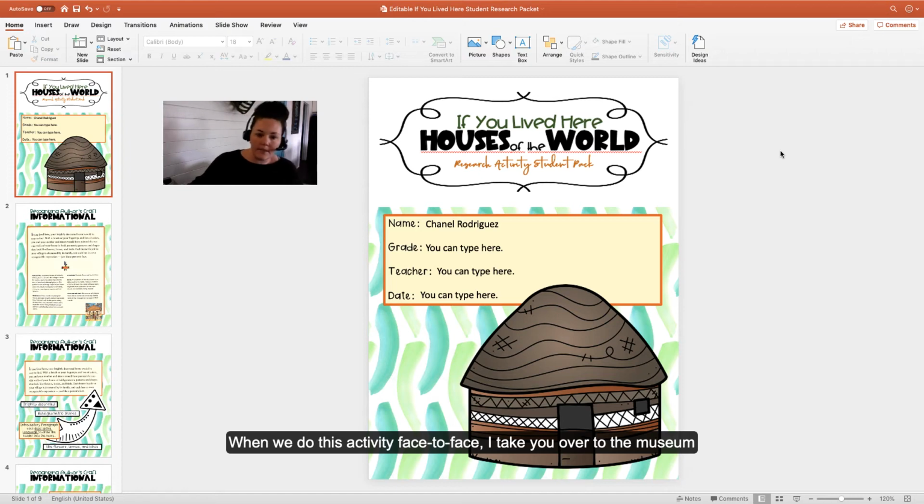When we do this activity face-to-face, I take you over to the museum, and we do it first as a model with the dog trot cabin that's out on the lawn, and then I let you go inside and you get to choose one of the 6 shelters that is on display at the museum. But since you're at home and the museum is closed for the rest of the semester, what we're going to do is just do this as a digital research assignment.